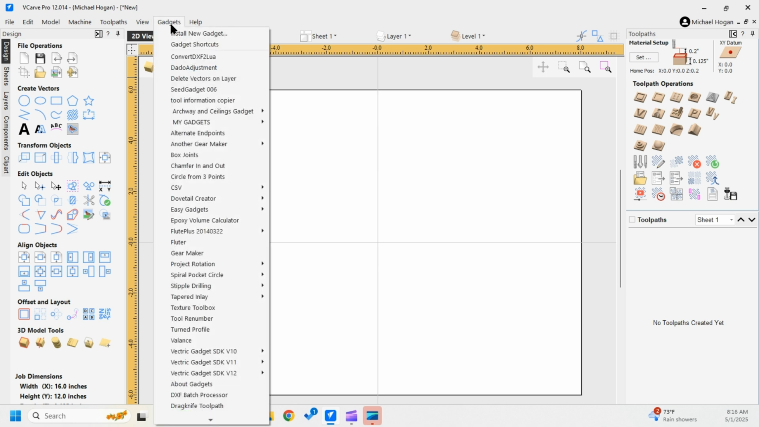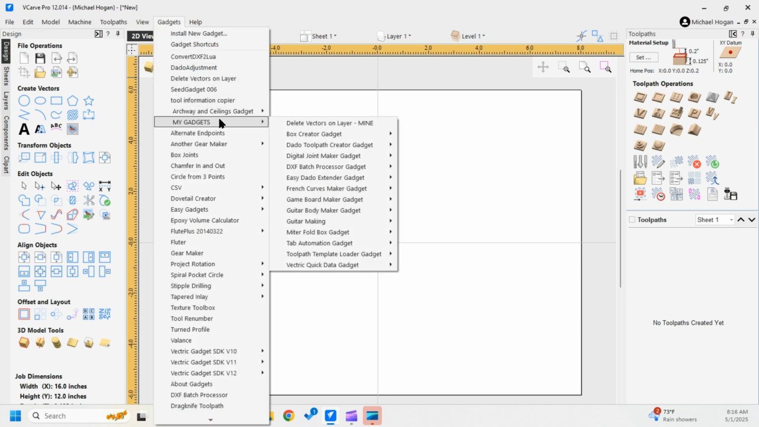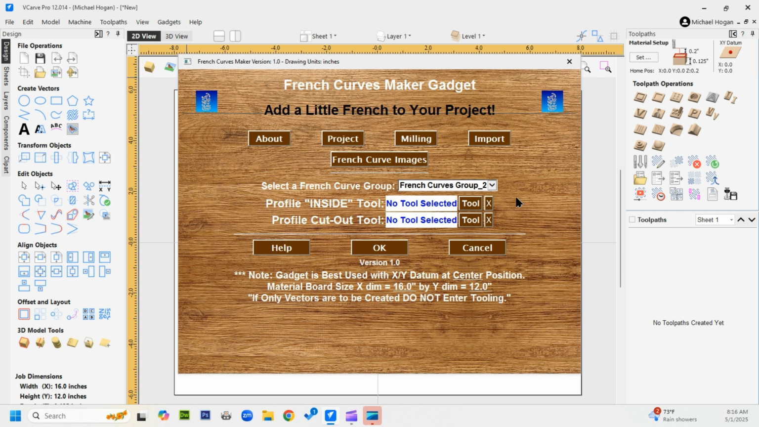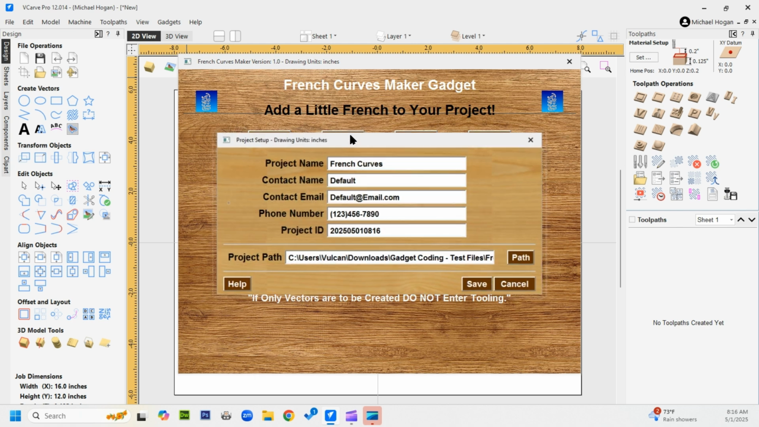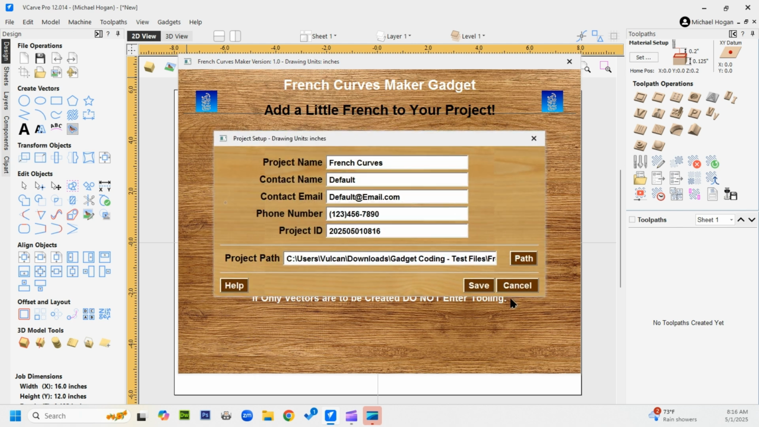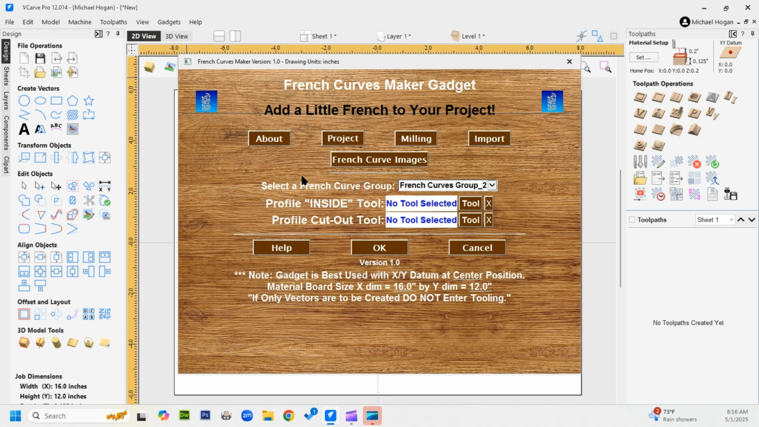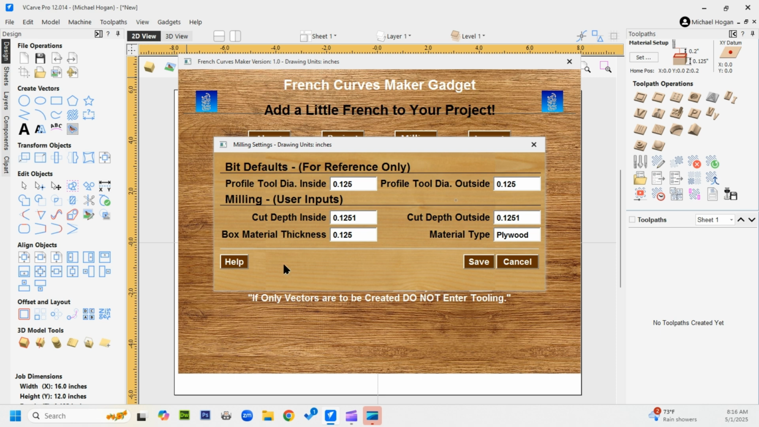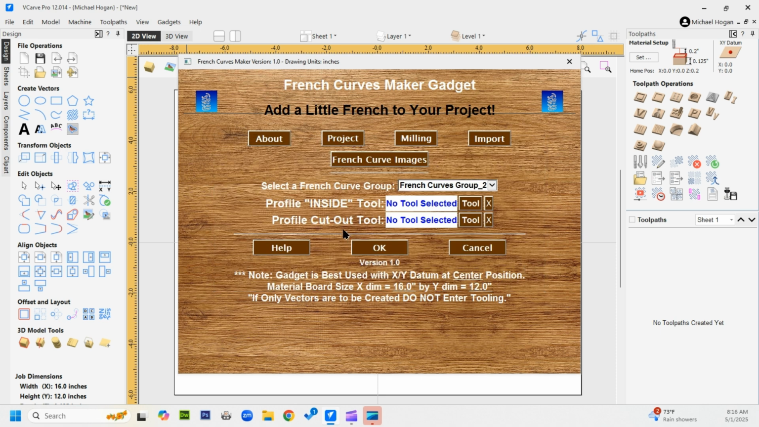Now we'll go get the gadget. Let's see, it's in my gadgets. Let's see, French maker. Boom, there we go. Now, I've used the gadget already, so the information should still be set. So I don't have to fill in this information. It's already ready to go. If you're going to use those same settings, you can do this. Now we'll go ahead and add the tooling.